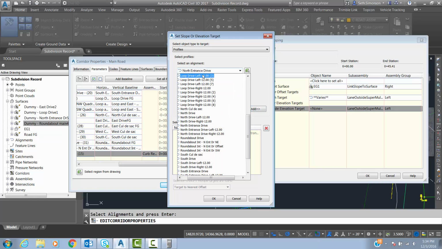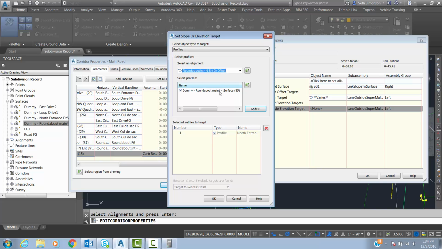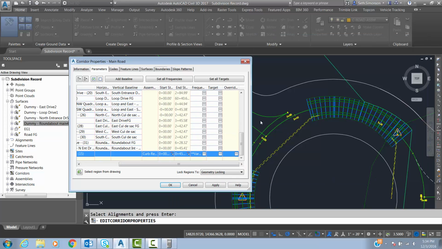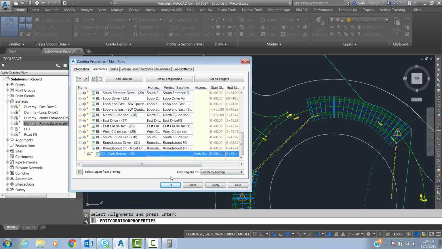Next thing I'm looking for is that roundabout intersection, northeast or north entrance, the offset. Okay, and we only have the dummy, and that's what we're going to target. So I'm going to hit add. Then I hit OK and OK. Alright, now I could hit OK here and rebuild the corridor and it would build that, but we can build the other pieces right now.